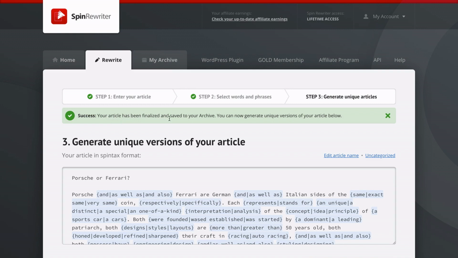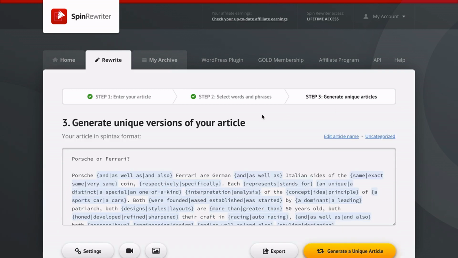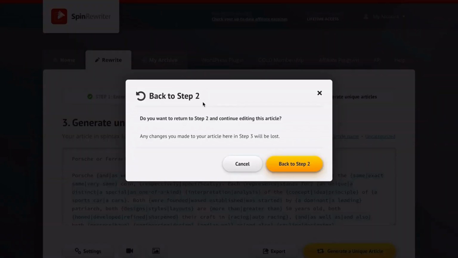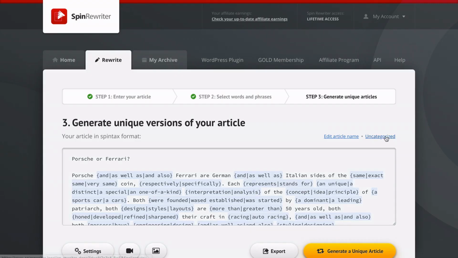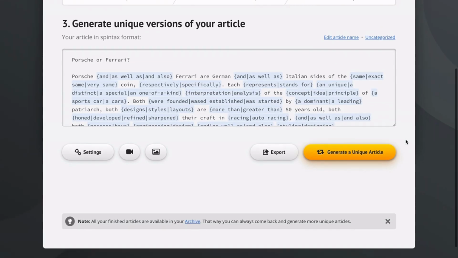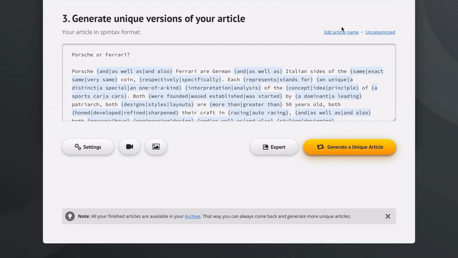Success, our article has been finalized and saved to our archive. Now the archive lives here, and if you want to find this article later on, this is where you'll find it. We can now generate unique versions of this article below. Now if we want to go back to step 2 or step 1, that's always an option, and if we click it, we get the dialog window asking us if we really want to go back to step 2, which again, we don't. So now that we're here, we can edit the article name.